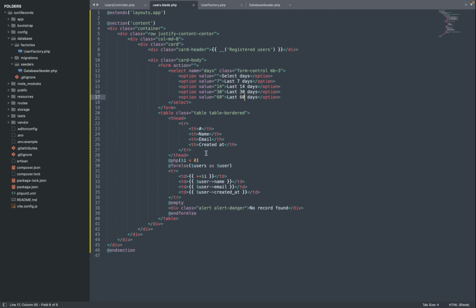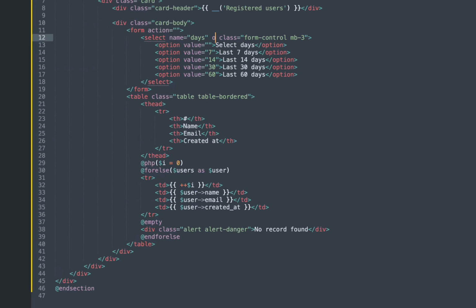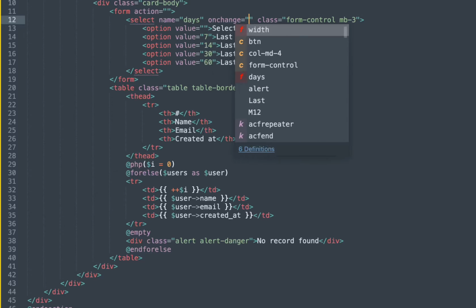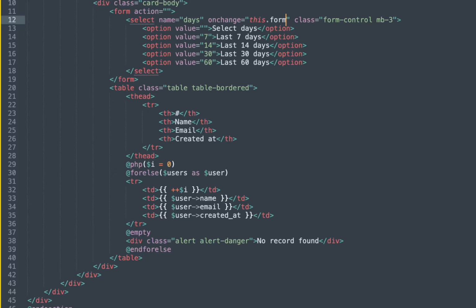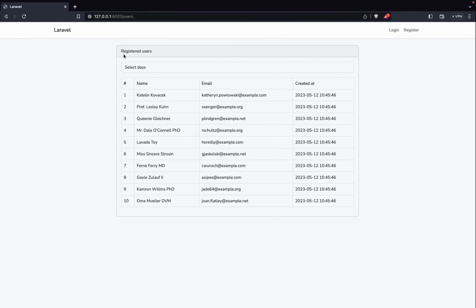And next we are going to make the form submit on change. We're going to use the JavaScript onchange event. So say this.form.submit, which will submit the form on change. And let's see. Okay, so you can see the form is submitted on change.